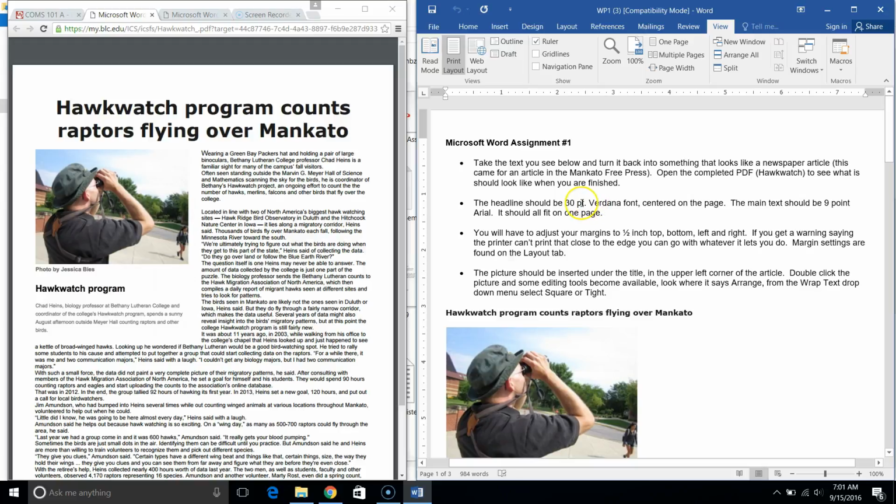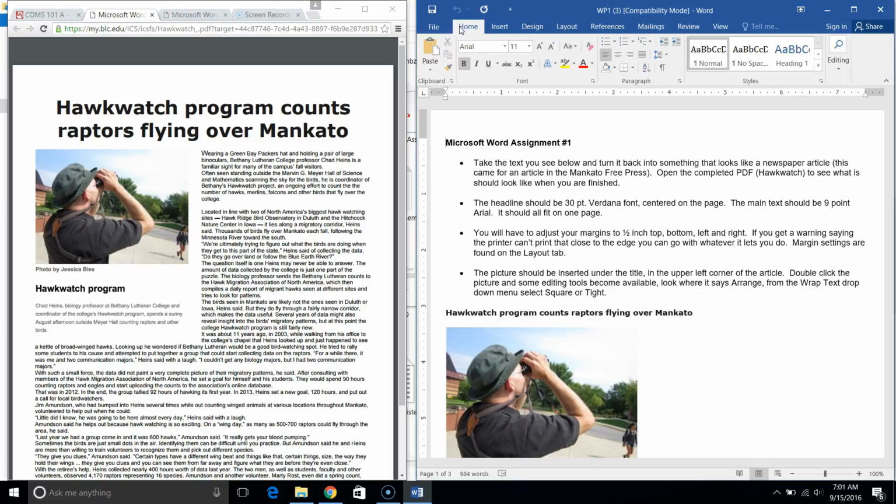To do that, I need to find the appropriate tab where those instructions are. A lot of the basic things that you'll change in a Word document are located in the Home tab. If I click on that tab, I will see there is a place where I can change font type. I can change the font size to the nearest half a point. It will accept 11.5. It will not accept 11.2.